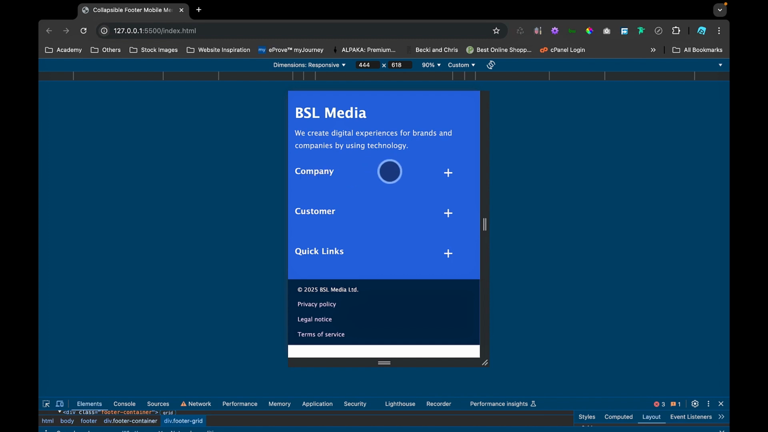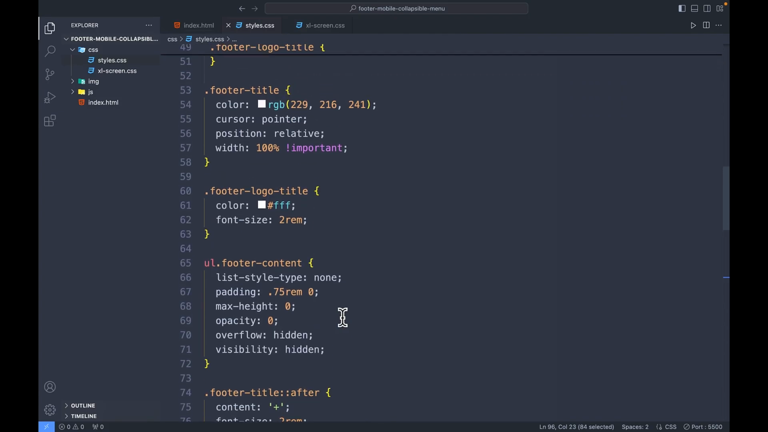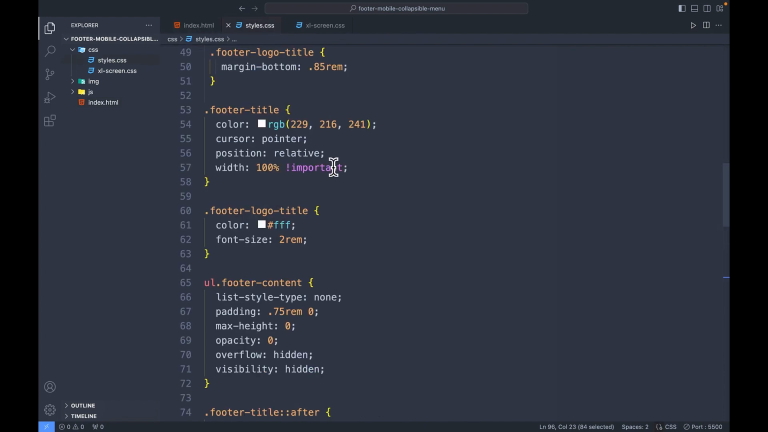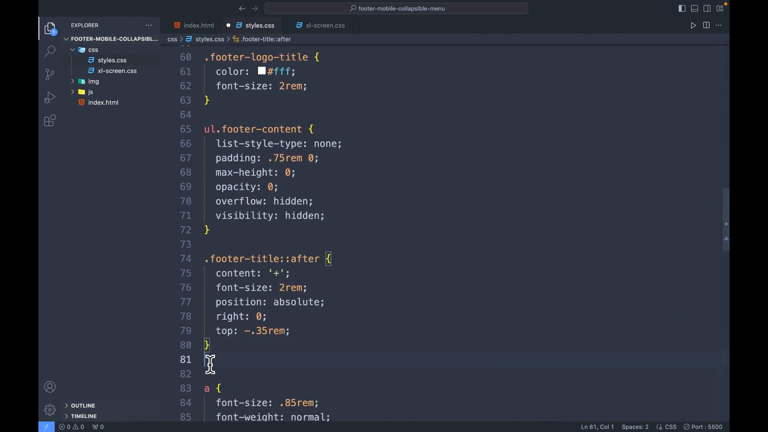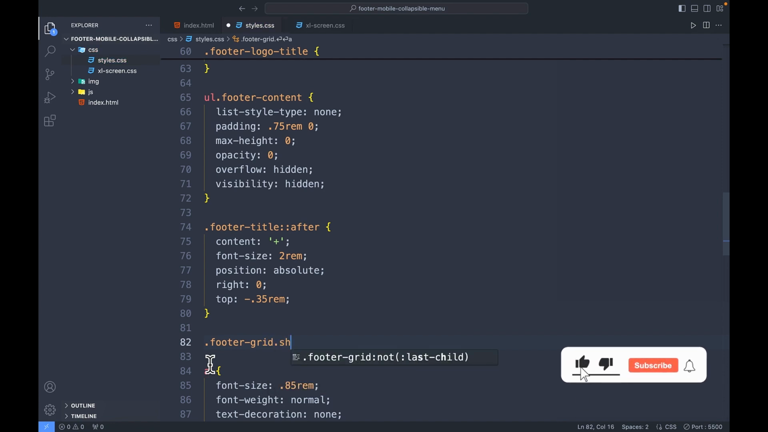So you've collapsed it. What you just need to do is, once you click on it, it expands down. So I'll go back. Now there's a parent, this is the parent. The parent to the footer title and the footer content is footer grid. So I'll go back, and immediately after I'll do footer grid dot show content.